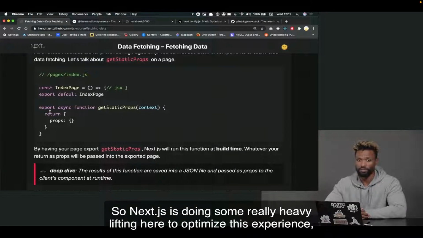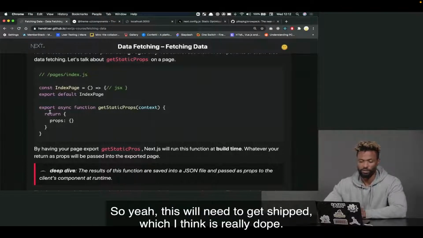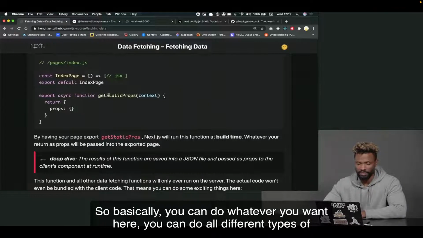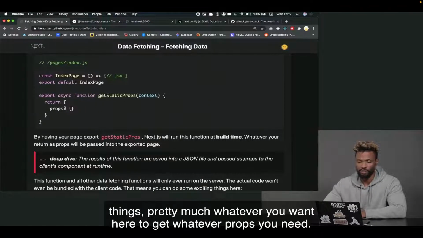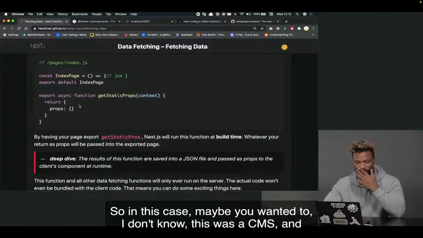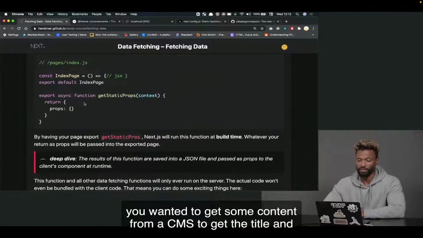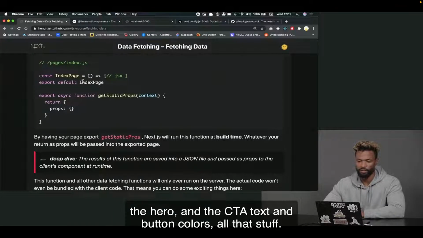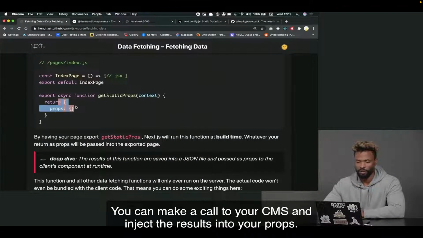So Next.js is doing some really heavy lifting here to optimize this experience, which I think is really cool. So yeah, this won't even get shipped, which I think is really dope. So basically, you can do whatever you want here. You can do all different types of things to get whatever props you need. So in this case, maybe this was a CMS and you wanted to get some content from a CMS to get the title and the hero and the CTA text and button colors, all that stuff. You can make a call to your CMS and inject the results into your props.